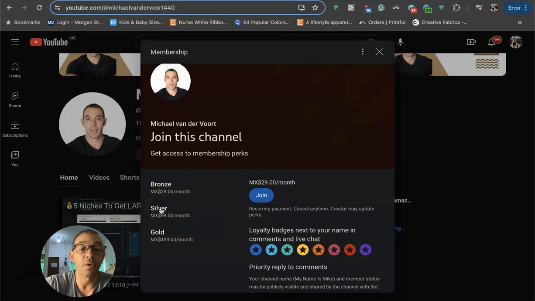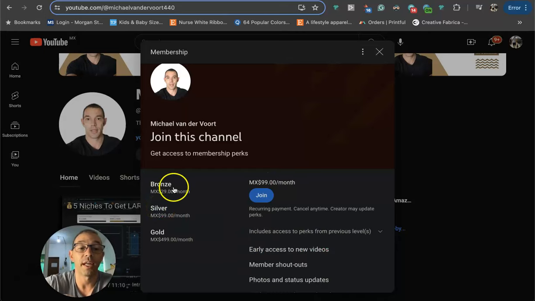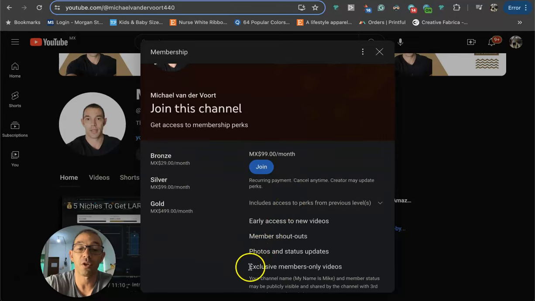But the real value is in the silver one, where you're going to get everything from the bronze, plus exclusive member-only videos. And I'm going to give you a snippet of what type of content you will be getting. It's basically going to be niches, all right? Niches and phrases for you to make designs about.